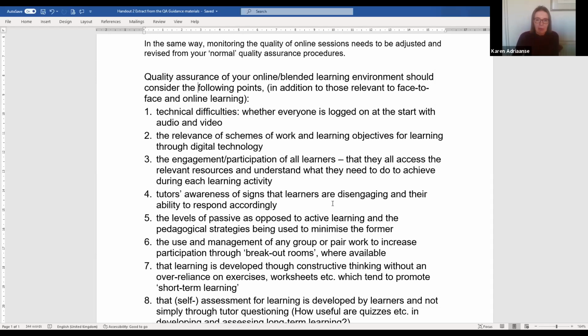The engagement and participation of all learners, that they all access the relevant resources and understand what they need to do to achieve during each learning activity. And that's, again, making sure that it is really clear. I've given you some tips already, like sending things out beforehand, as well as using the chat.